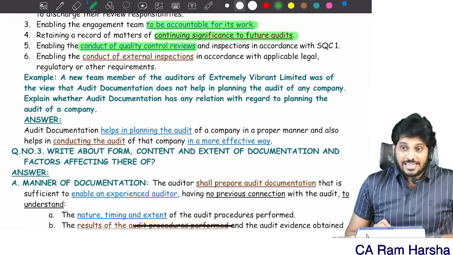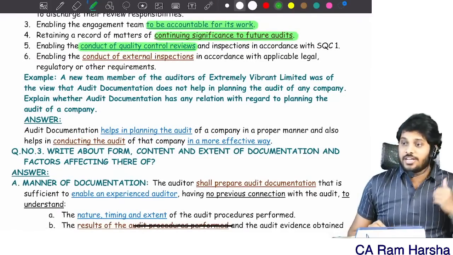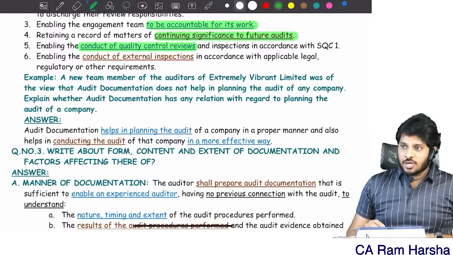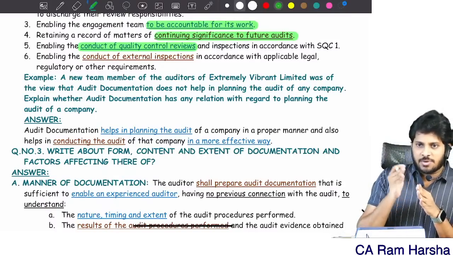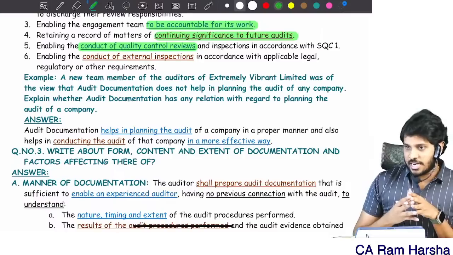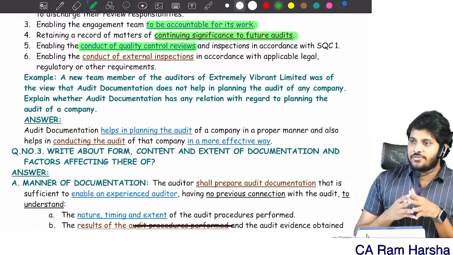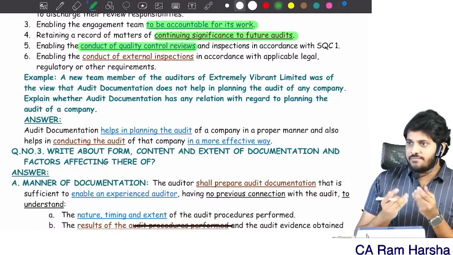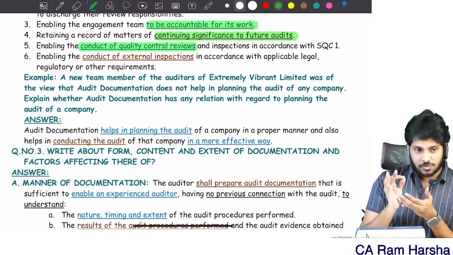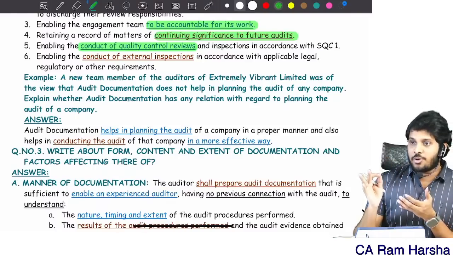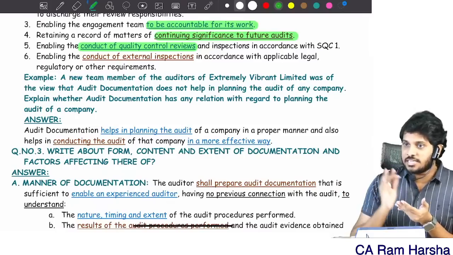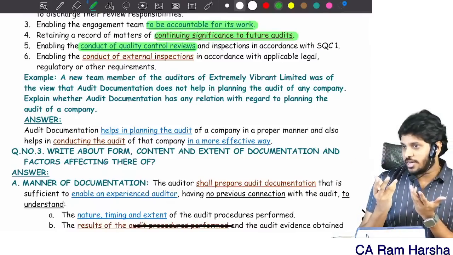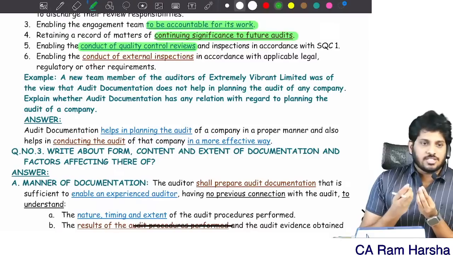Documentation helps in conducting quality reviews. We have a concept called engagement quality control review in the quality control standard. What is a quality control review? Somebody will sit and verify whether you performed the audit as per standards, whether you properly planned and performed the audit, and whether all the requirements of standards were complied with or not. So they will have to check it. They want to check that. So how will they be checking it?